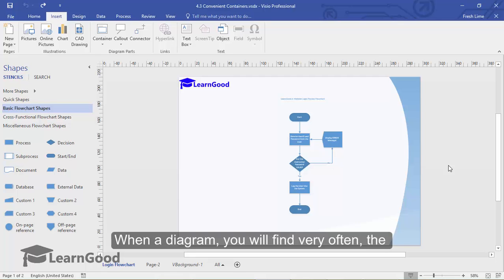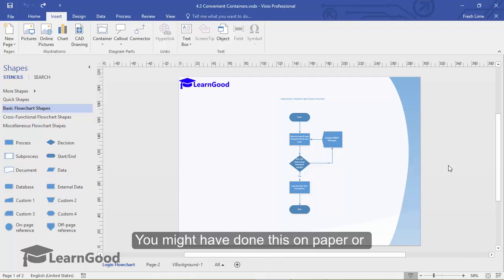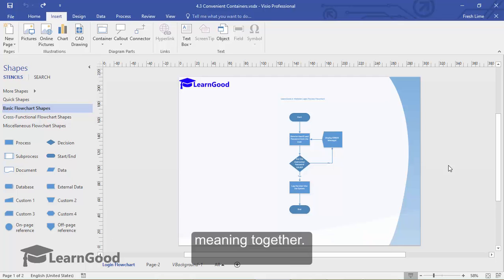When you are working on a diagram, you will find very often the need to logically associate different shapes together. You might have done this on paper or whiteboard or in Microsoft Word or other programs. Oftentimes, what you will do is to draw a box around other shapes to convey visually that these shapes have some logical or semantic meaning together.